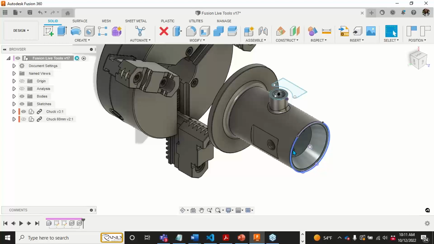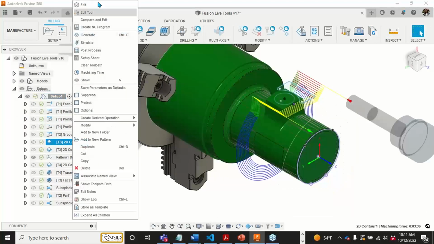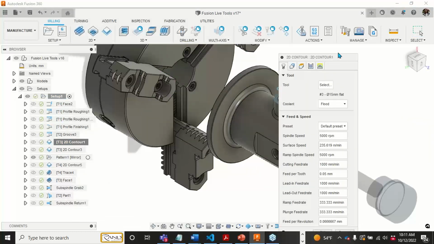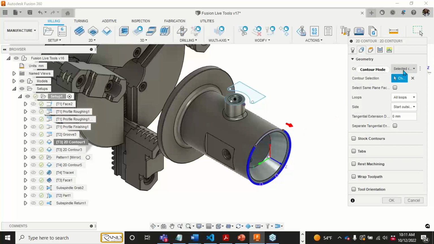And what I've done is I've simply sketched an arc right there, right on the end of that part. And I'm able to grab that sketch, that arc, as my contour toolpath. Okay, so when I go back to my manufacturer, I can go into my contour, I can open this up, and I can look at this. I can go into my contour mode here, and this is the sketch that I selected.